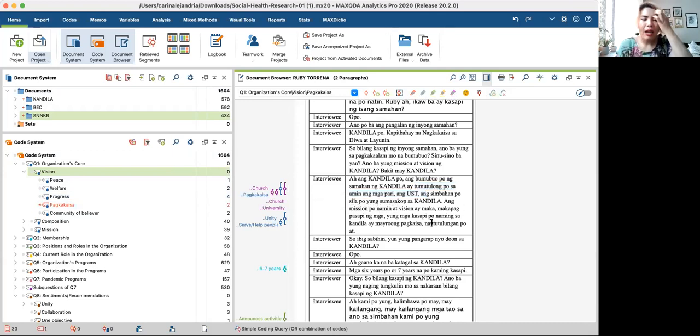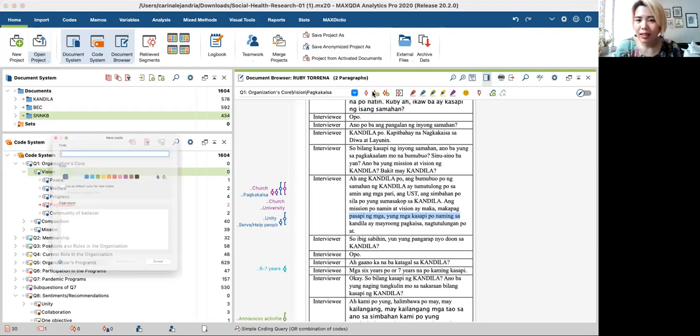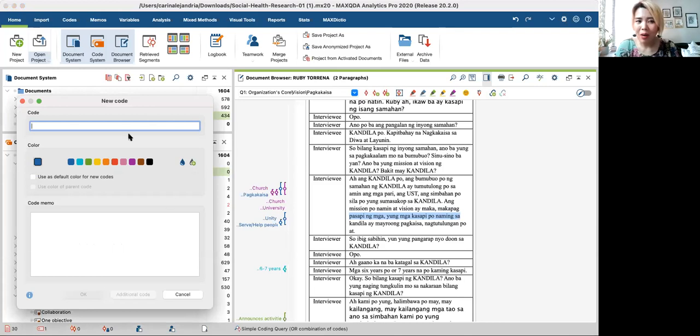Now, what if I'm reading through it and I saw something that I want to code with a new one? "Pasapi ng mga kasapi" or whatever that is. And I say, oh, recruitment. I want to say that this is all about recruitment. So I've highlighted this already, and then what I will do is click on this. This is make a new code. Click on this. Do you see the dialog box?